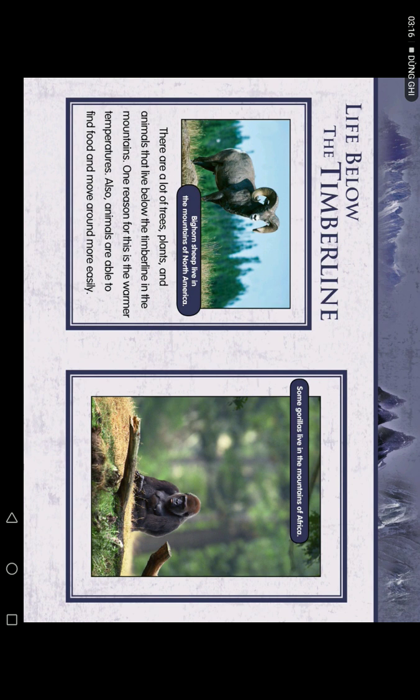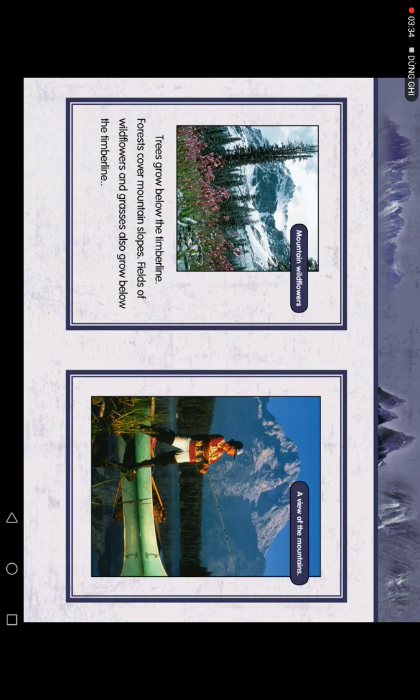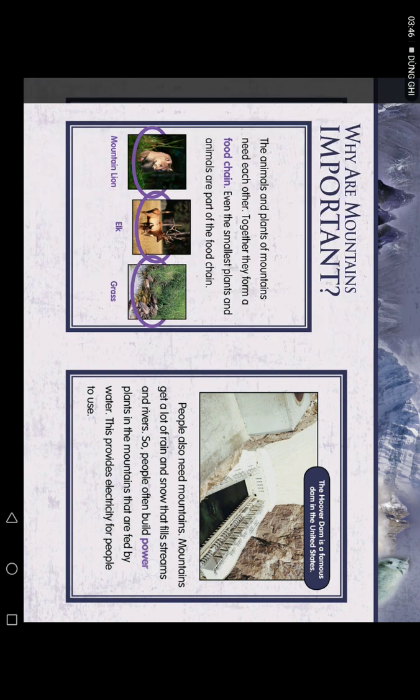Some gorillas live in the mountains of Africa. Giant panda bears live in the mountains of China. A mountain lion. Mountain lions and brown bears are some of the animals that live below the timberline. A brown bear. Mountain wildflowers, trees grow below the timberline. Forests cover mountain slopes. Fields with wildflowers and grasses also grow below the timberline. A view of the mountains.